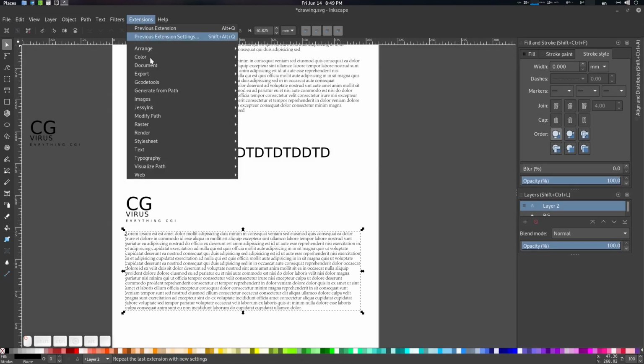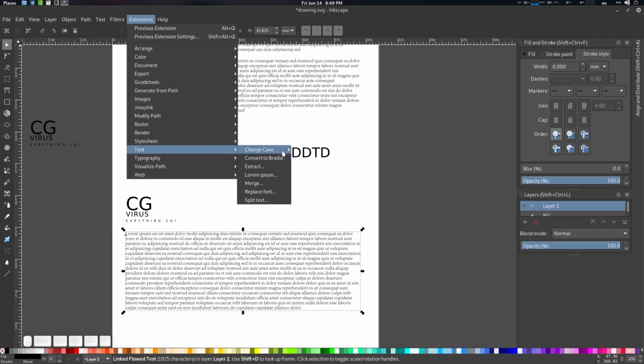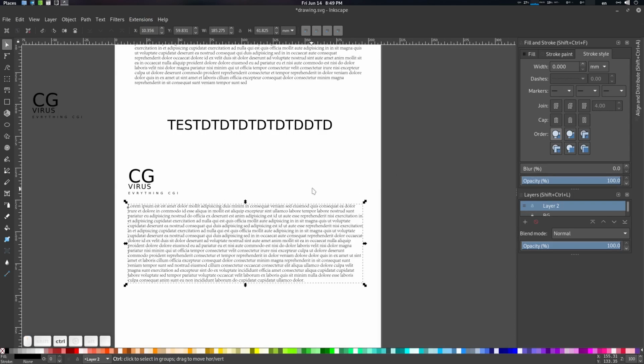There are some extensions like convert to braille, extract, lorem ipsum. You can use lorem ipsum and things like that. So yeah, these are some basic stuff.